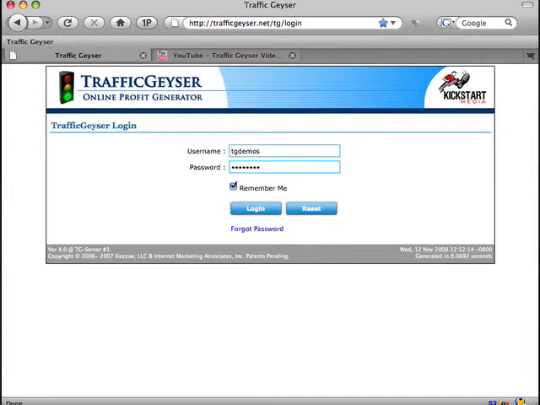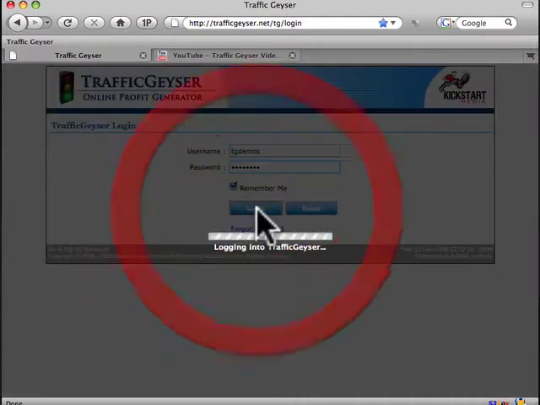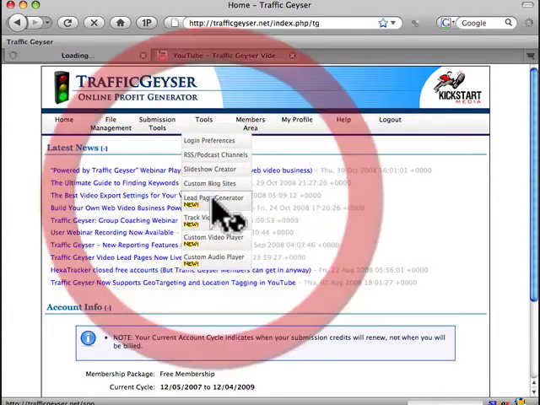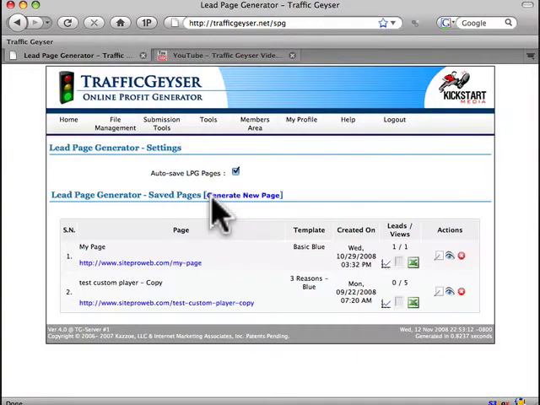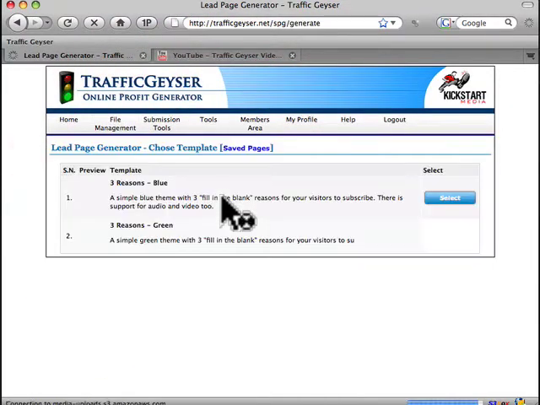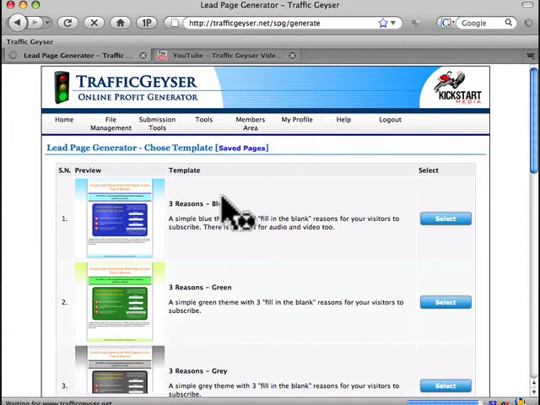Well, the first thing you'll do is log into your Traffic Geyser account. Next, you'll go under the Tools menu and choose Lead Page Generator. You'll be greeted with a simple screen, and if you click on Generate New Page, within a couple of moments you will see all of our professionally designed templates.